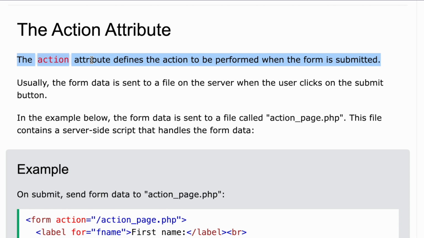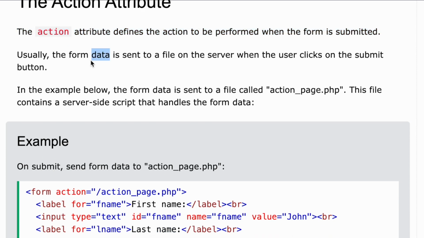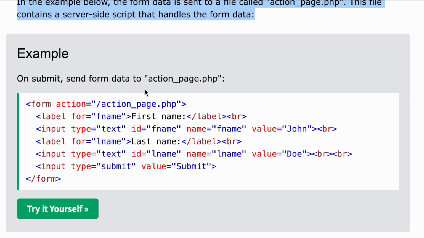The action attribute defines the action to be performed when the form is submitted. Usually the form data is sent to a file on a server when the user clicks on the submit button. In the example below, the form data is sent to a file called action_page.php. This file contains a server-side script that handles the form data. So this is for handling all the form data that you will receive from the form.